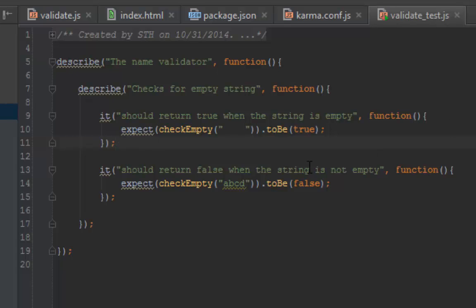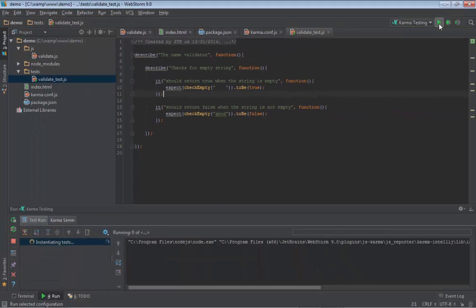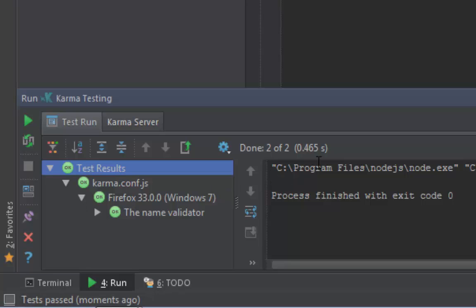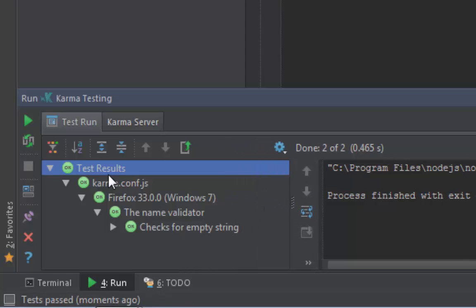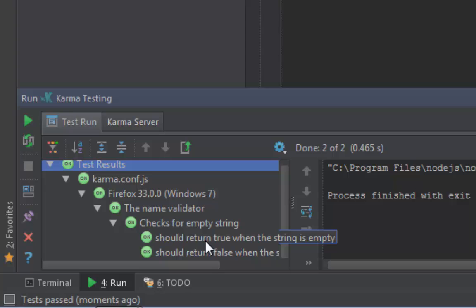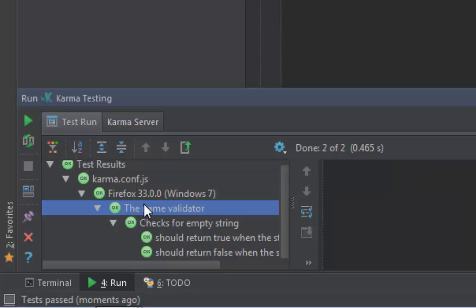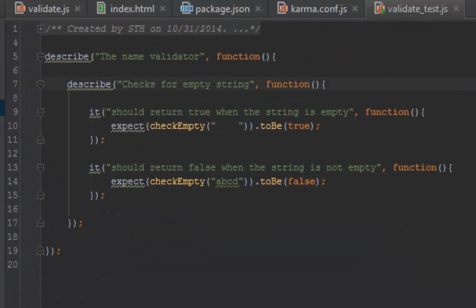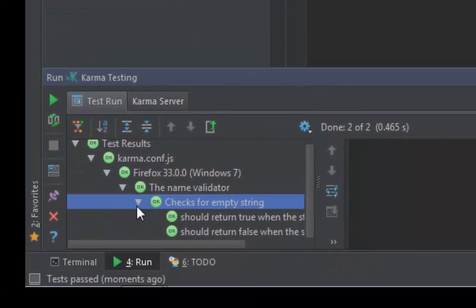So we've got a simple test written. Let's run it in Karma now. Okay, all of our tests pass. When everything turns green, that's good. And you can see it took a little less than half a second to do all that. I'm expanding out the test results here, and you can see our individual it statements. You can see the hierarchy. At the top we have the name validator, that's this description. Then underneath that, the checks for empty string. So you see how it expands out in a tree.